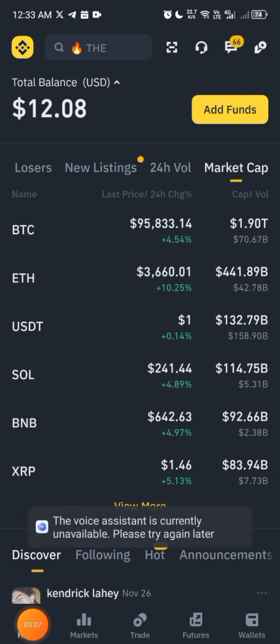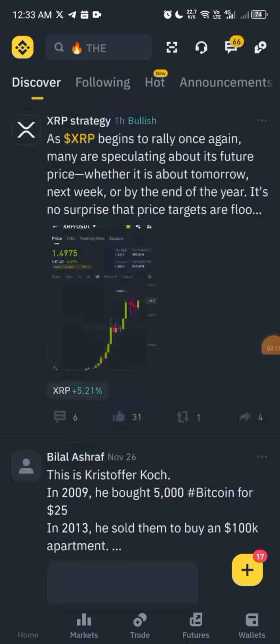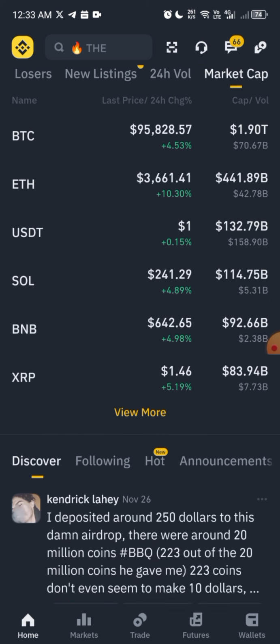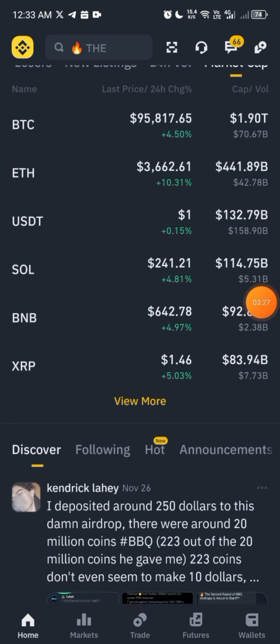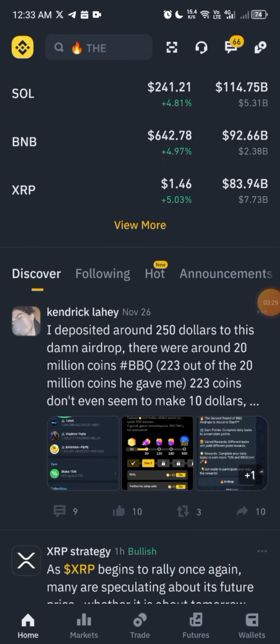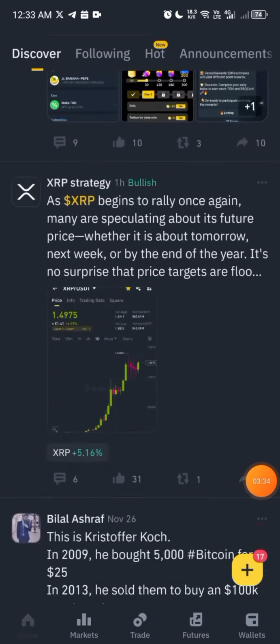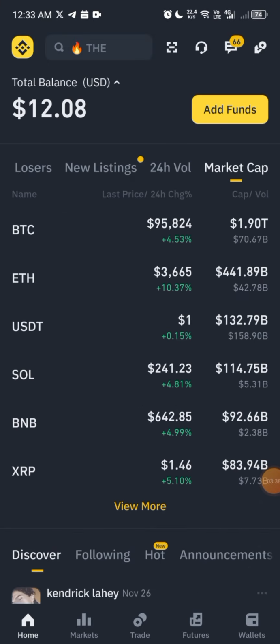So this is home. The whole of this right now is the home, and the home is divided into two main sections. The first section is where you see the coins. If I click on view more, it's going to take me directly to market. Then the next section is where you see news, discovery, and blog posts. All of these things are blog posts written by individuals. So this is how the home is.